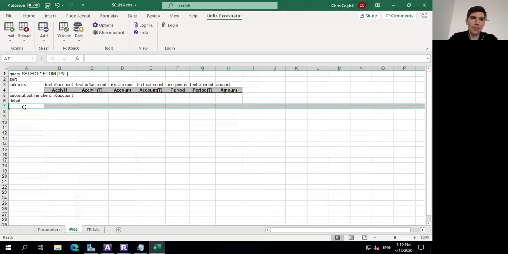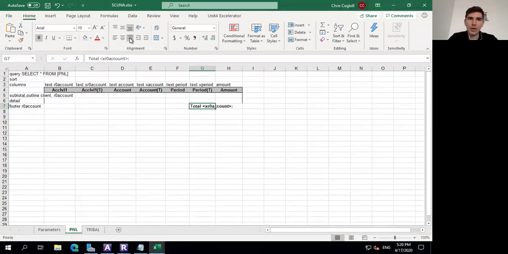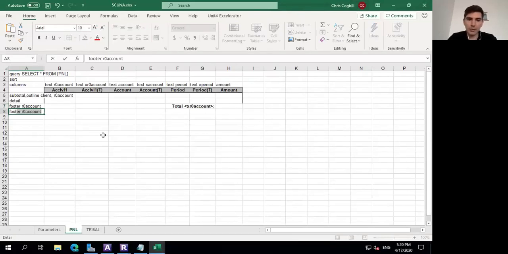So we're going to have, as before, footer R0 account. And then over here, we're going to have our total and XR0 account. And I'll right justify it. And then, as promised, to bring in a total below that, we're going to have our second footer, which will be client.